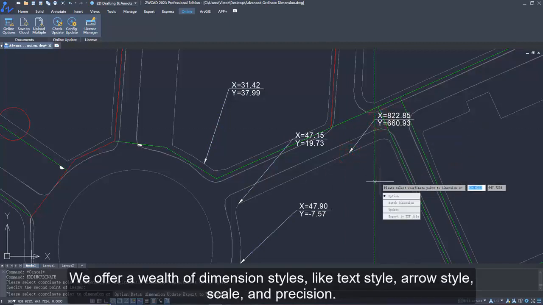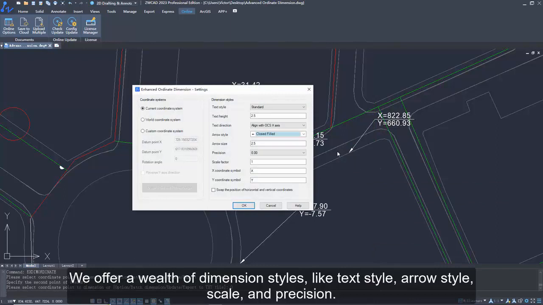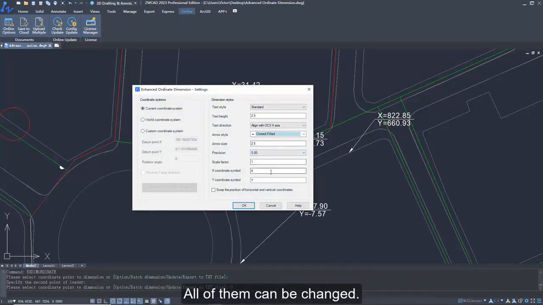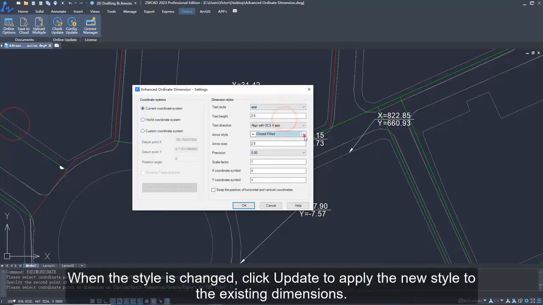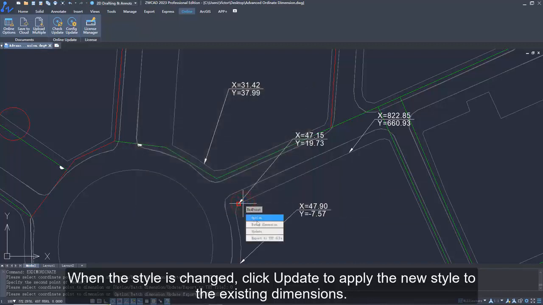We offer a wealth of dimension styles, like text style, arrow style, scale, and precision. All of them can be changed. When the style is changed, click Update to apply the new style to the existing dimensions.